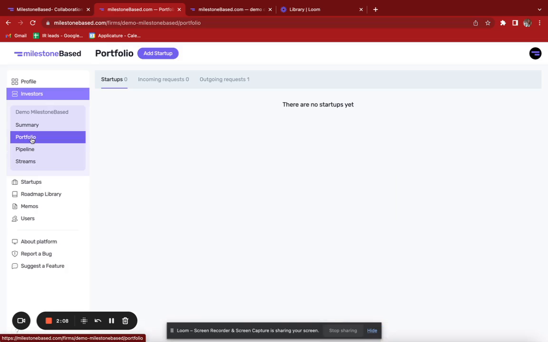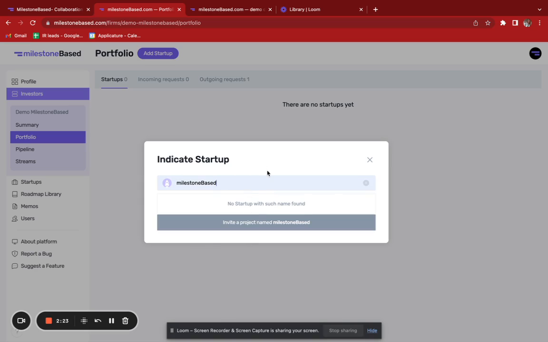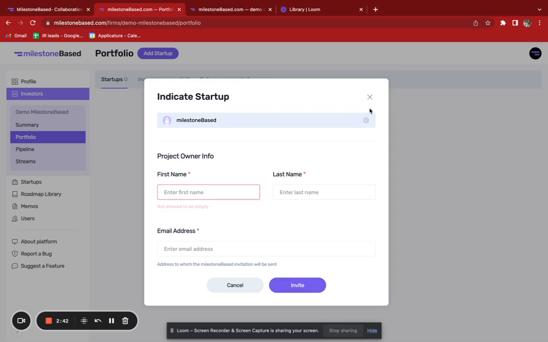So this is the place that is designed for investors to manage all their portfolio projects. You can invite portfolio projects by simply clicking the button Add Startup. If the startup is already on the platform, it will be shown to you, so you will be able to add it. If the startup is not on the platform yet, you can outreach to the project owner by writing down its name and email. Once you did it, you click the button invite and the project owner receives the notification.